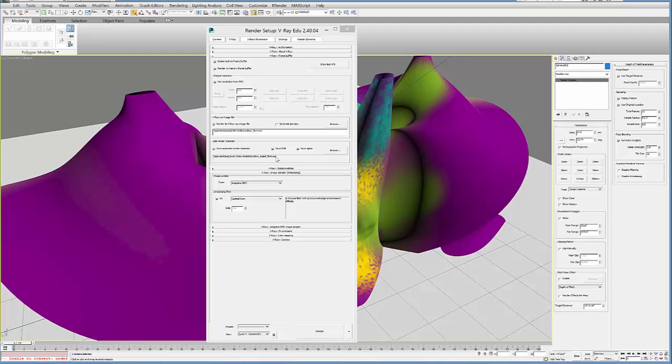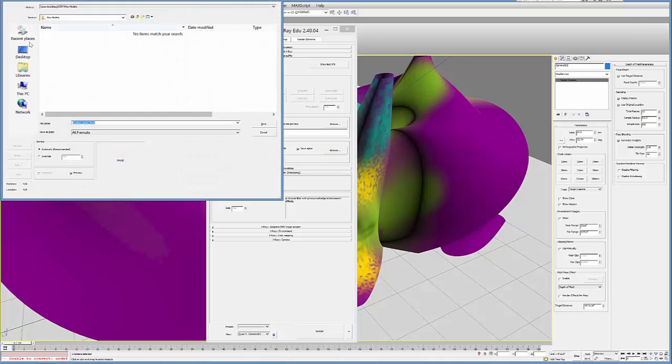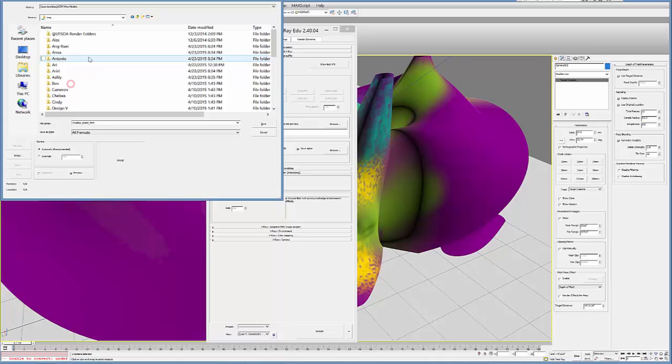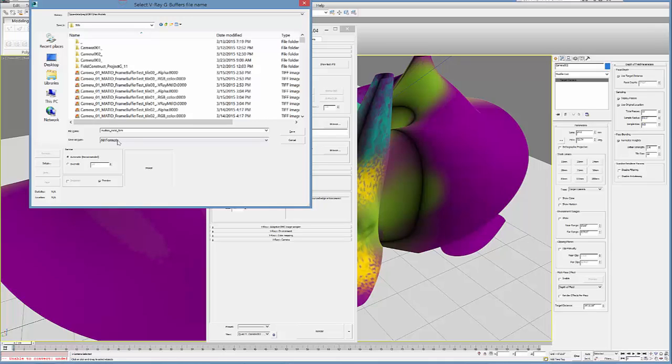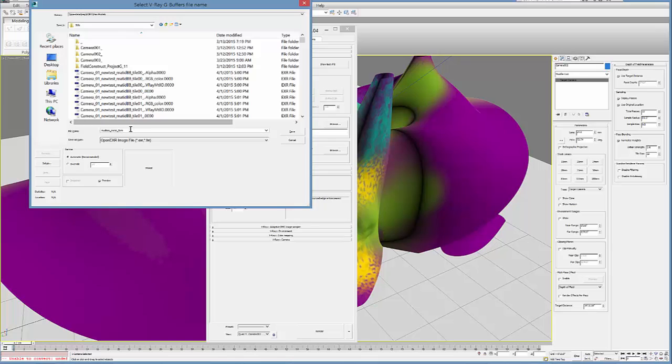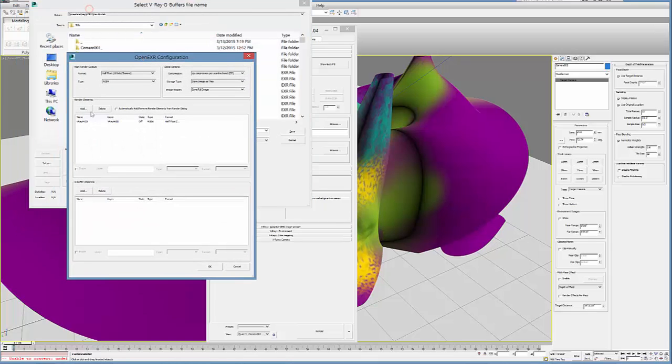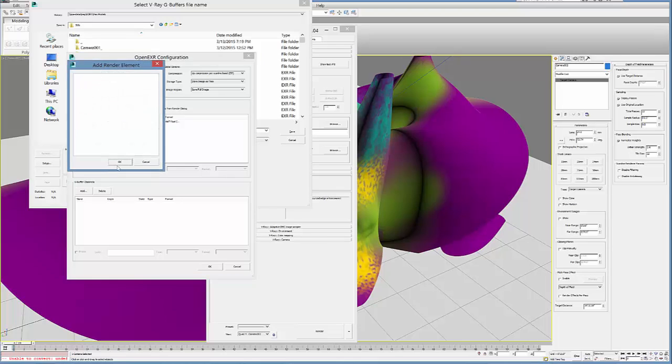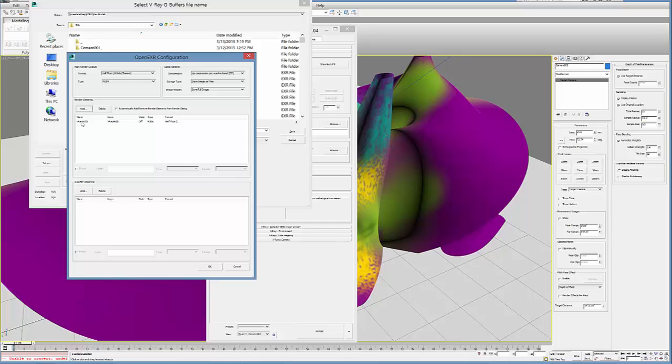Save this as a different file name, but again, save it to that SOA folder, save it to your stills directory, and then save it as a new file type. This again I would save as an EXR file type, and then when you do that, you're going to get this pop-up that says render elements. You can add and select your render element from the list, your VRay material ID, and then you can say OK.